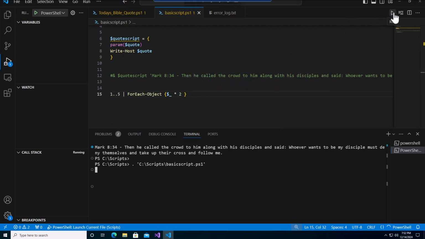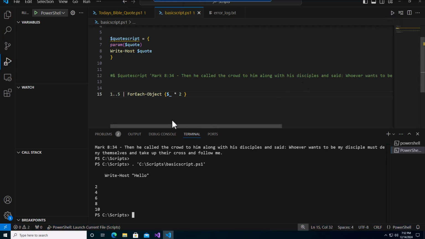So let's try to run this, and you can see it ran. Remember, it takes the value and multiplies it: 1 by 2 is 2, 2 by 2 is 4, 3 by 2 is 6, and going down the line, that's what it's doing. It's taking the current value. So that's our example of a script block using ForEach-Object.